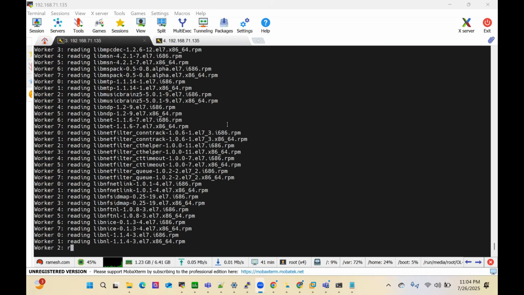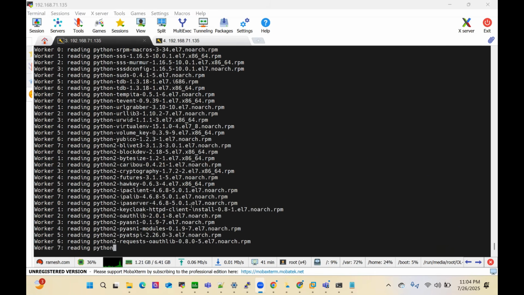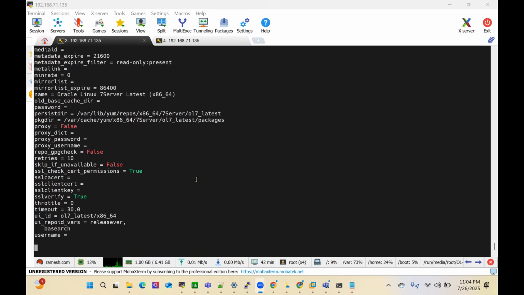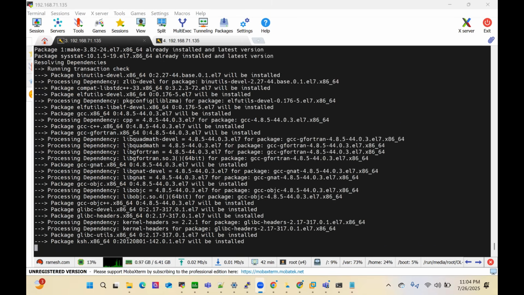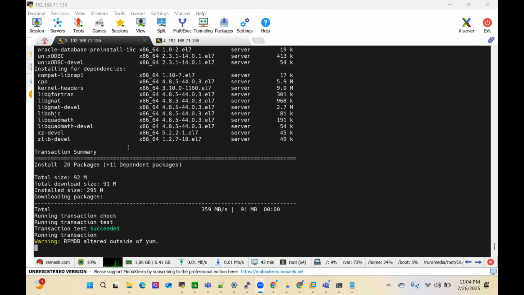Guys, you can see here, once the files are completely transferred to the packages folder, it will create the local repo. Now it's going to read all the packages available in the packages folder, and once all the files are read, it will make a local repository. After that it will disable our two OS level public profiles. Then it will install all the packages we mentioned in our yum command.